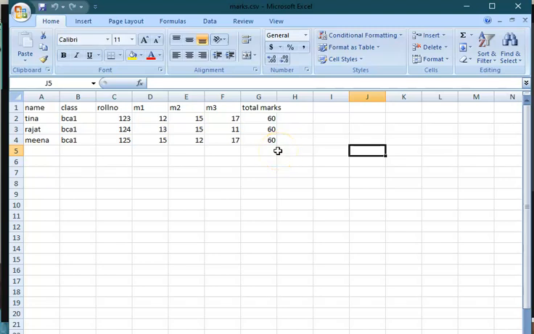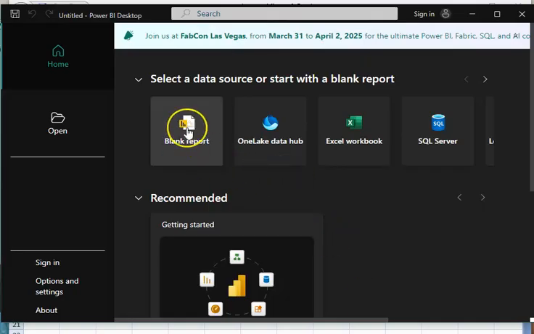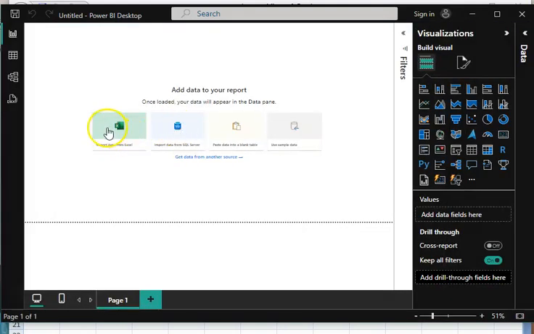So this data we will load into the Power BI, and then we will perform some kind of analysis in Power BI. So let us load the data. First I will select the blank report. If you do not know the interface of the Power BI, you can refer to my previous video in which I have discussed the interface of the Power BI. So in this I will select the blank report, then import the data from Excel.